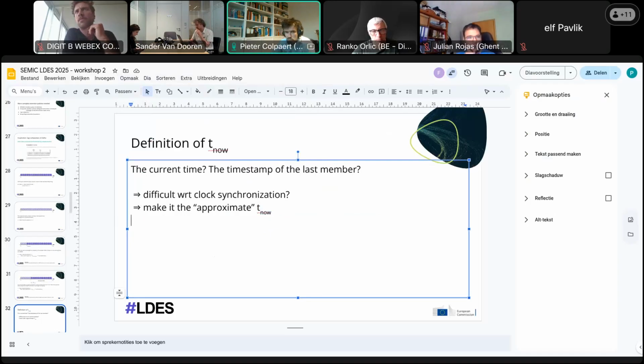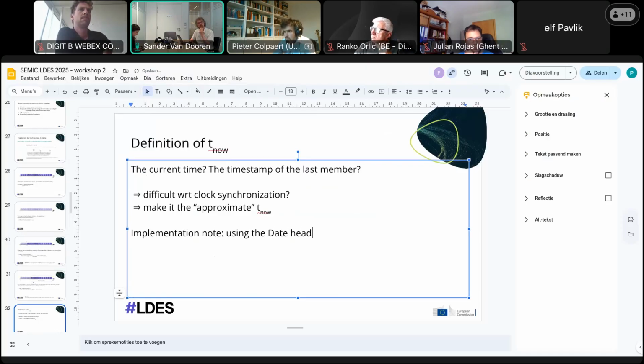Any other thoughts about this? Yeah, maybe we could make it an implementation note that the client can look at the date header to avoid any shifts in time. I mean, to resolve the time synchronization problem. Also a very good suggestion. Yeah, good suggestion.